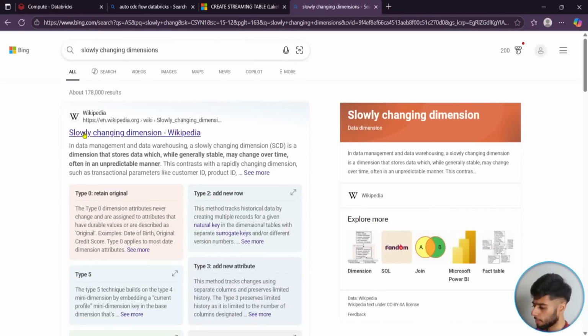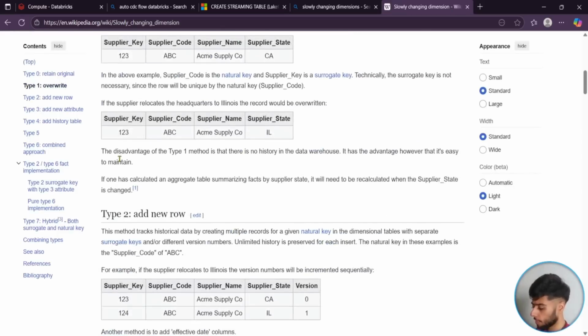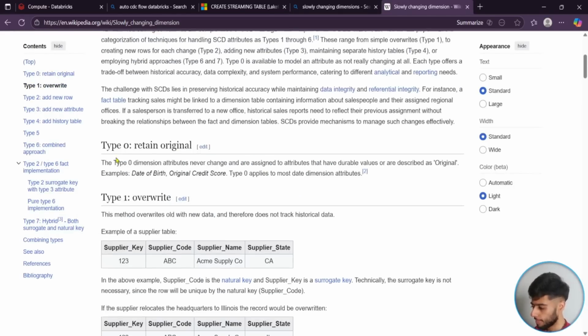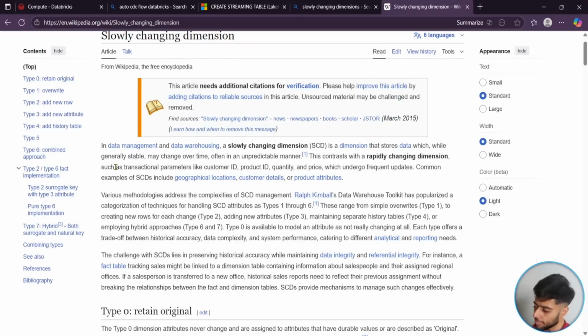Let's find Wikipedia. Yeah, the best thing. Yeah, this is fine. Perfect. Let's take this example. So basically slowly changing dimensions, what is this thing? And you will be thinking, why is it such a highly talked about topic? Why is every other person talking about slowly changing dimensions? Why is every other interview just about slowly changing dimensions?